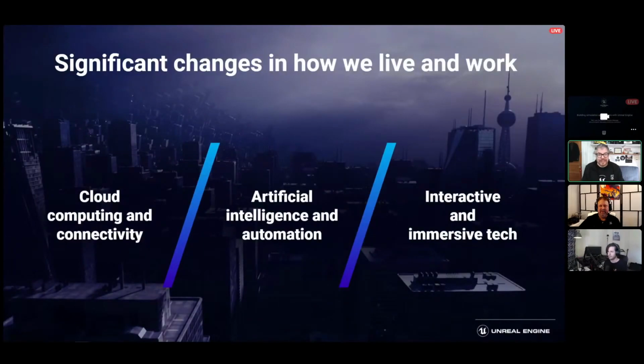And if we take a step back, I'm sure that if we're all in this call together, we all agree that we're living through a very exciting period of technological change. In the past 5 years alone, we've seen a huge advance in cloud computing, connectivity, artificial intelligence, and automation, as well as interactive and immersive technology. Across all aspects of business and society, we're seeing exciting shifts emerging as these technologies continue to evolve, and in some cases revolutionize how we work, how we play, how we interact, but also how we train and how we learn.